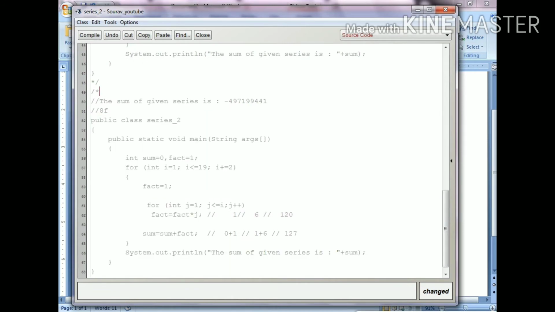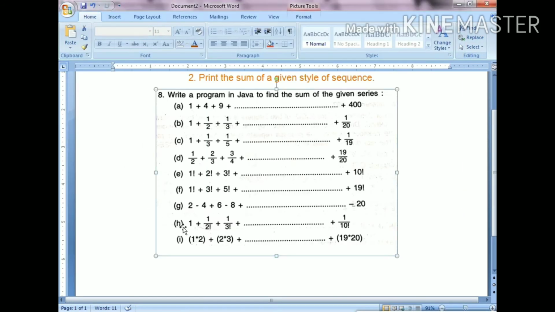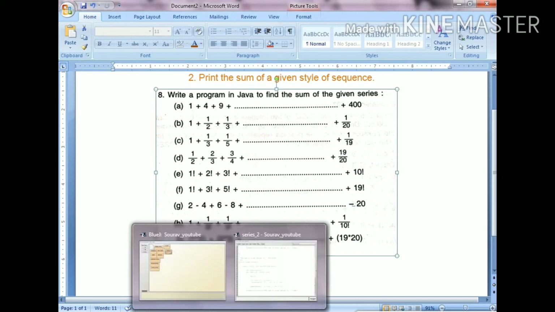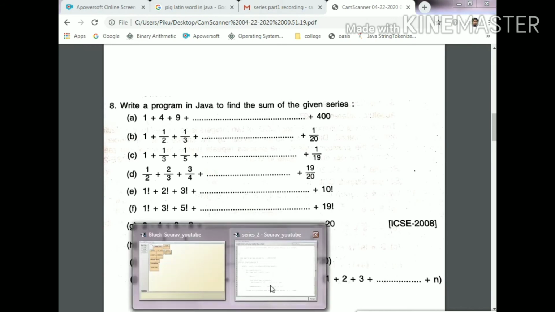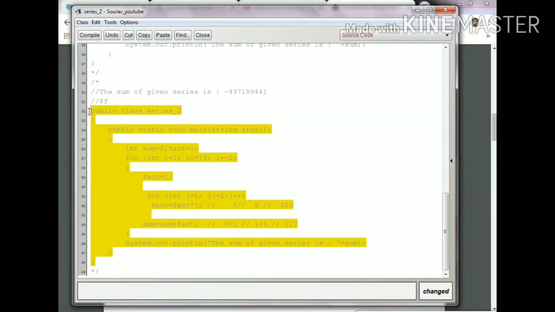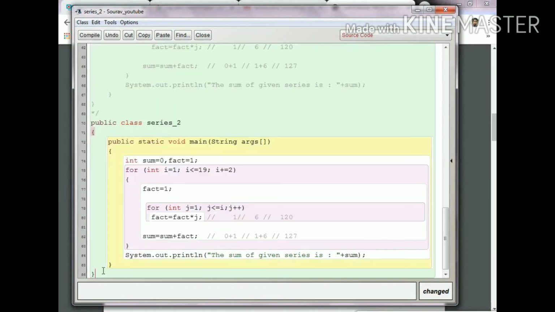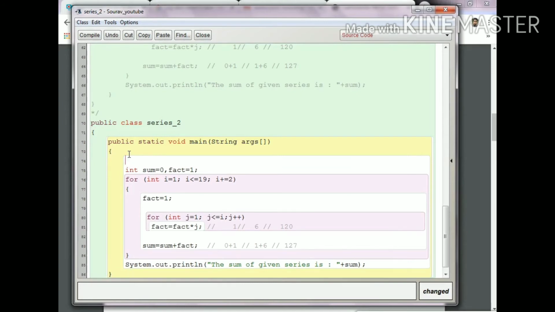Now the next question is 1 plus 1 by 2's factorial. That is another same thing, but here we have to use a double type variable. So I simply copy most of this code. So what I have to do, if I use all our double format, it is easy, but here you have to write like that. That is for easier calculation.